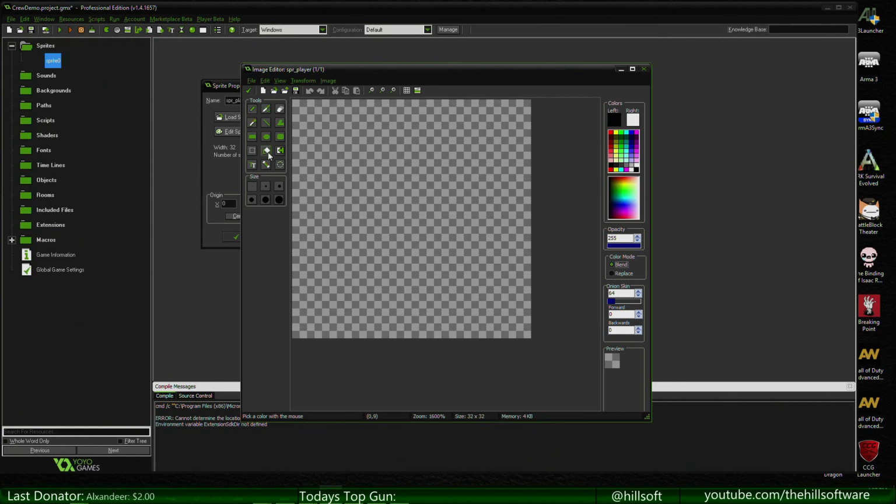So for now on our player, we're going to be very, very generic. And that's the great thing about using tools like this. You don't have to have your artwork yet. You can start with just placeholders. So we're going to use the fill, and we're going to go with blue because I love blue.